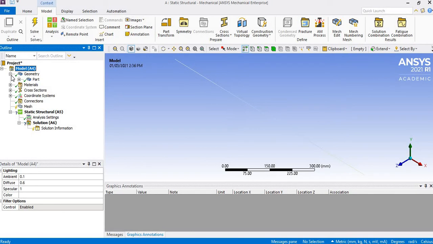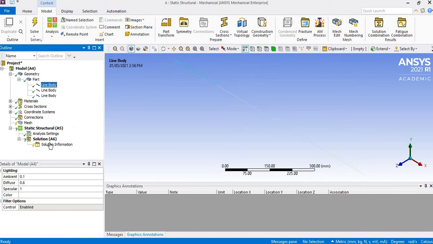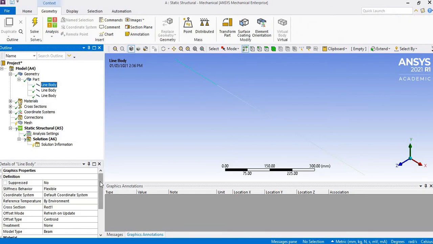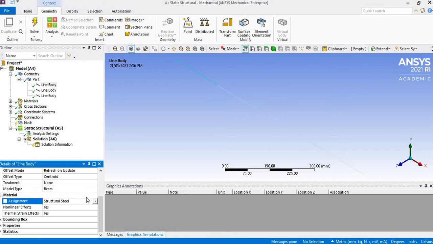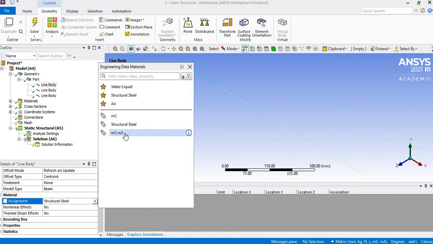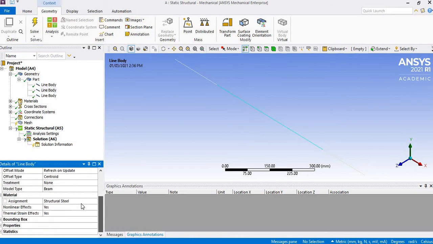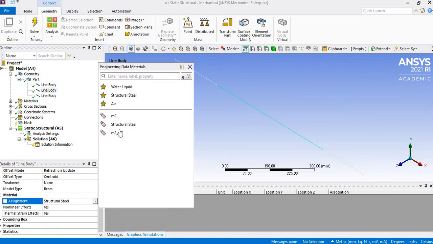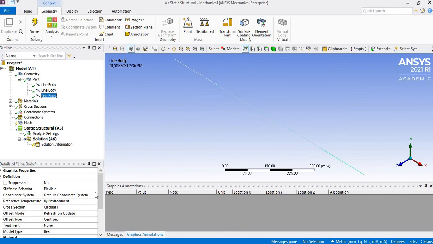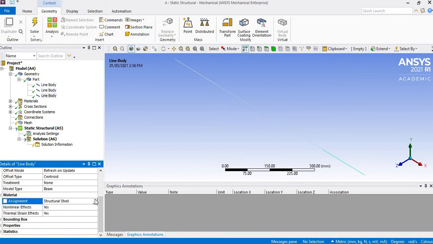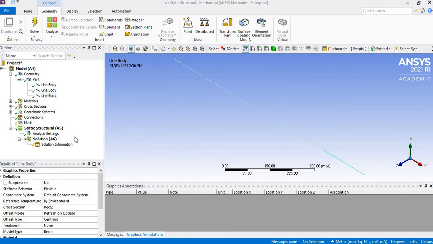Yes, so what you have to do, you have to go to the geometry, expand this in part line body. We have to assign the materials. Okay, so select it, expand the details of line body. Now this you have to change to M1, M3. Okay, this line body, scroll down, this you have to change to M2, and this one will be M1, M2. So we have assigned the materials.